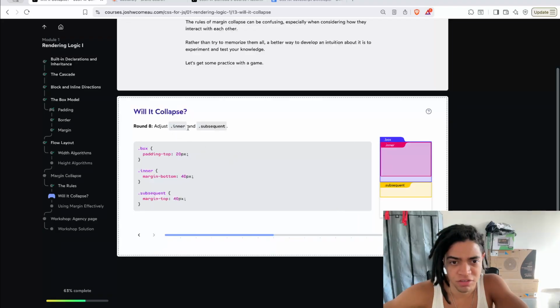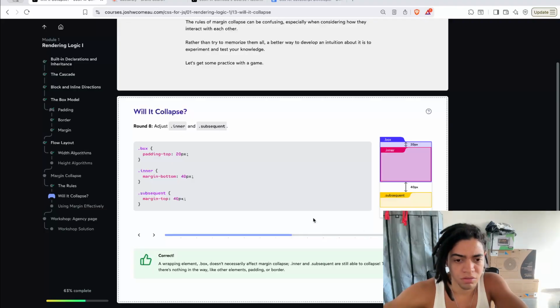And the other is this: adjust inner and subsequent. The box now has padding top. The inner has margin bottom 40, and subsequent has margin top 40. So a wrapping element box doesn't necessarily affect margin collapse. It only works if there is nothing in the way, like other elements, padding or border.